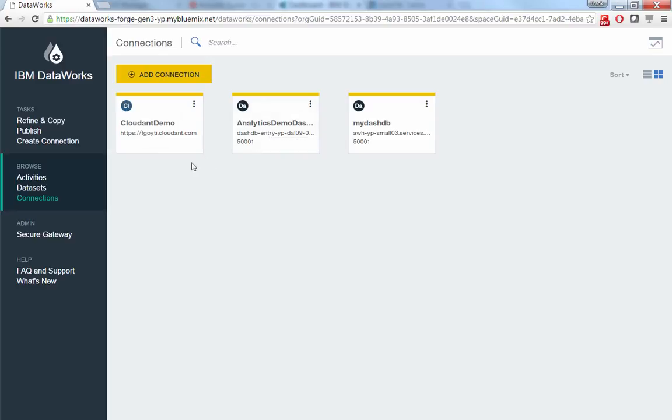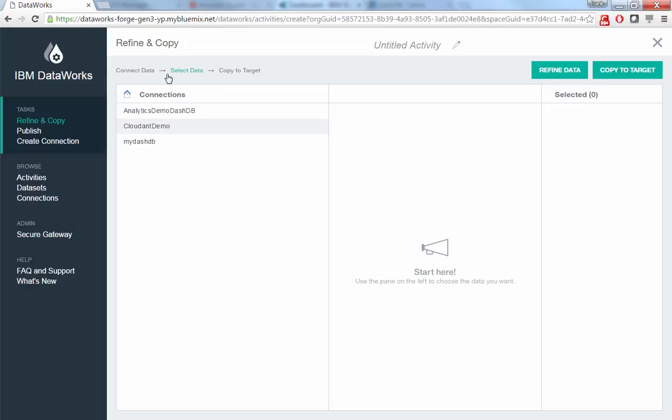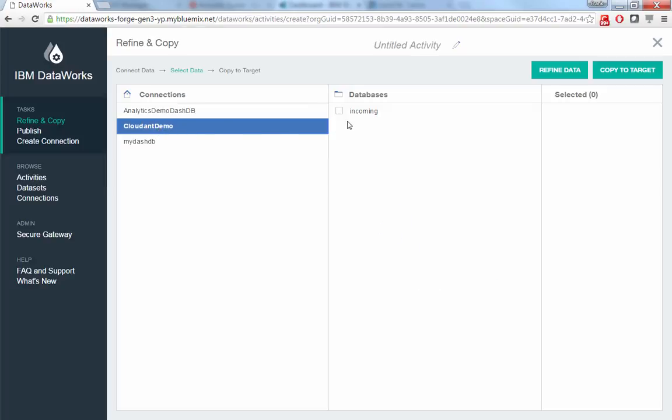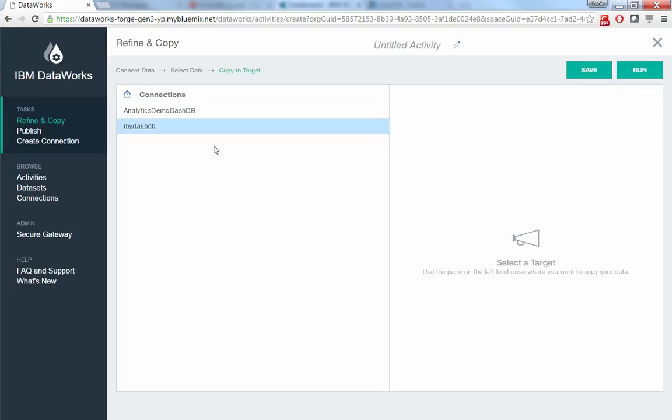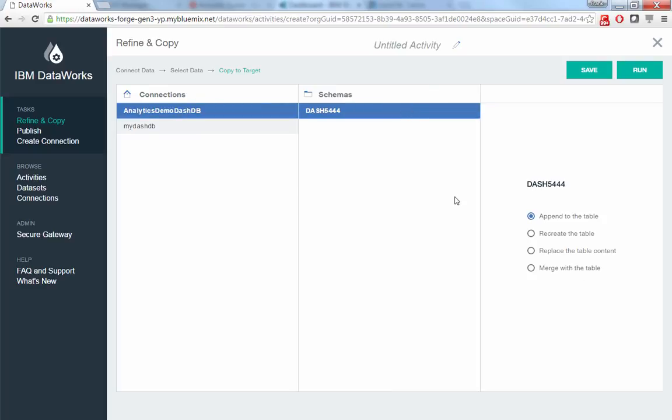So what I'm going to do now is go into Activities and create a new activity to move the data from Cloudant into dashDB. I'm going to click on my Cloudant demo data source and select my database, and then click on Copy to Target. If I wanted to refine the data and apply any transformations, I could do that using the Refine Data button. But today I'm just going to go ahead and copy the data. Now I'm going to choose my target database, Analytics Demo dashDB. Select the schema for the database, and for this demo I'm going to use Replace the Table Content.